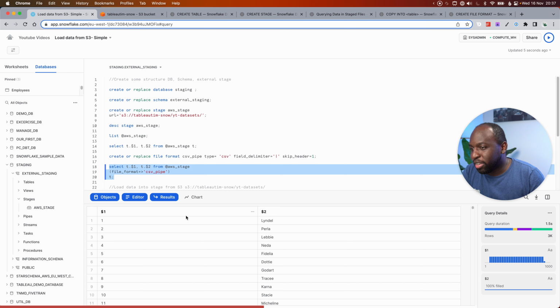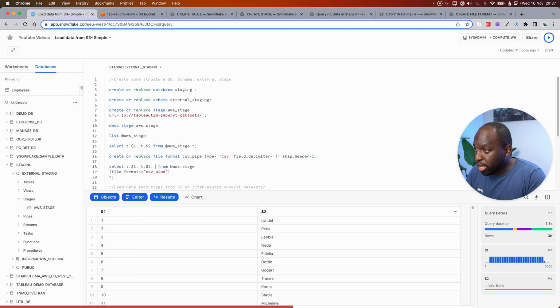But hey, look, this has worked. Previously, when we ran this query, we got everything in one column. But now you can see that T1 and T2 bring out all the individual fields. So I can go a bit crazy here, copy these, and change them. I believe there were 6 columns, so we can call these 2, 3, 4, 5, and 6. We don't need that last comma. So we can call these 6 columns from our AWS stage using this file format.